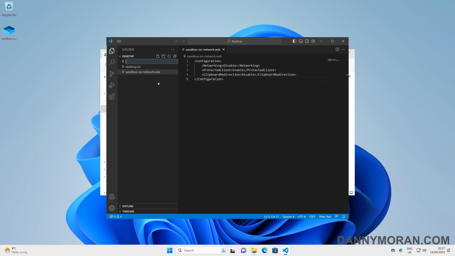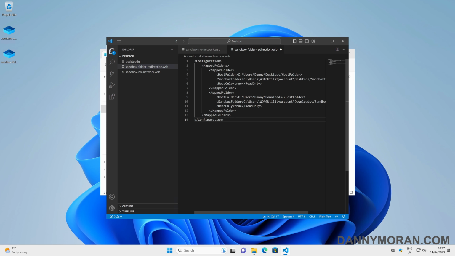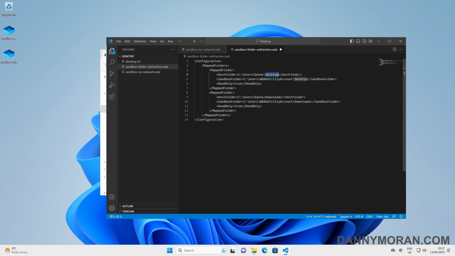We can create a new file and we'll call this sandbox folder redirection.wsb, and then in here we can map some folders. So in this example, I'm mapping the desktop folder on my host machine to the desktop of the sandbox, and again mapping the downloads folder on the host machine to the downloads of the sandbox. And then for read only, we've got that enabled as true, so the sandbox can access these two folders, but they can't actually write back to them.